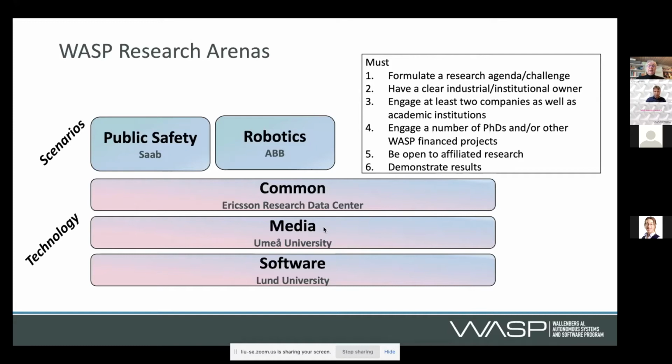And then the other category is the scenarios, where we try to mimic and work on a scenario to accomplish a mission in some way, where we have worked with the public safety, as Anders mentioned, but also now just a couple of weeks back, we approved a new arena driven by ABB around robotics in the factory. The criteria we've set up for an arena is that it should have the foundation in the research.